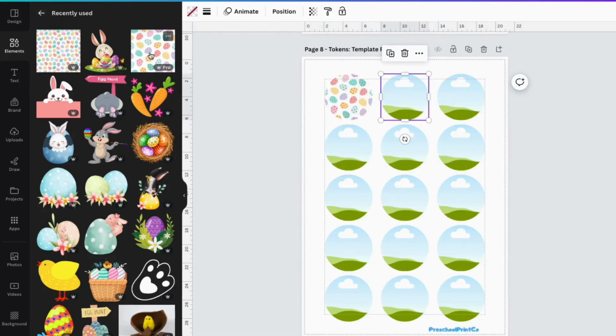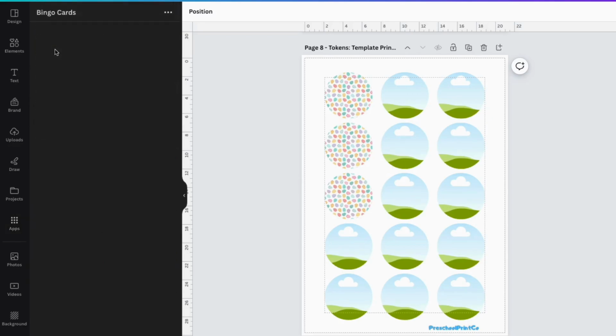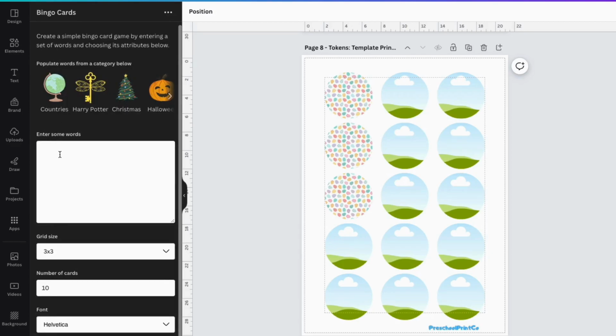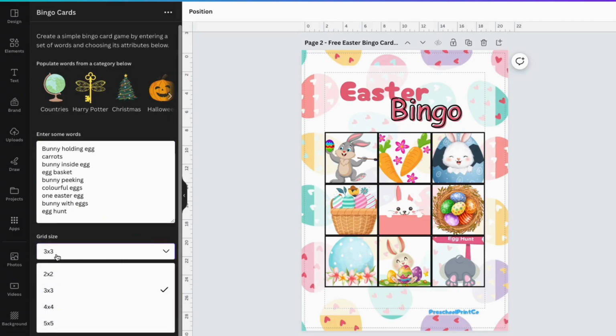Then you will also need your tokens, and you can choose whatever image you want from there. You can go to your apps, so you can either discover apps or go to your apps that you've saved already and choose bingo cards. In that, you will have an option to select various words or numbers, however your bingo is set up. And the images that you have on your page are the names that you will list. So if you have 9 images, you'll have 9 words that you will enter. That is what you will use for your calling cards. So you see you have 9 words there.